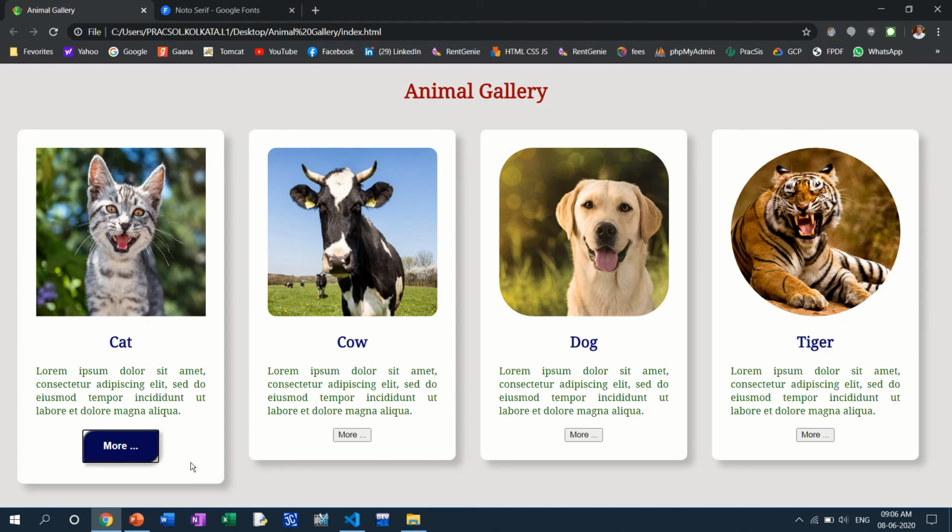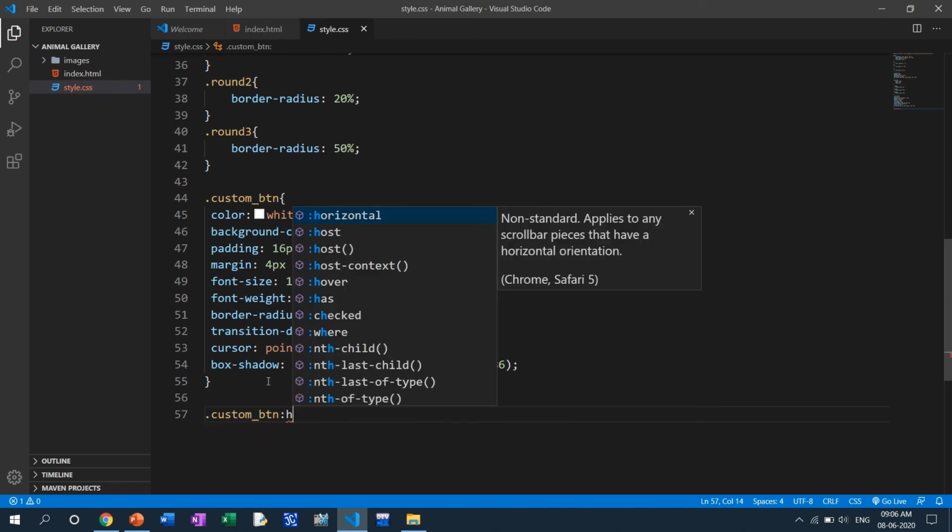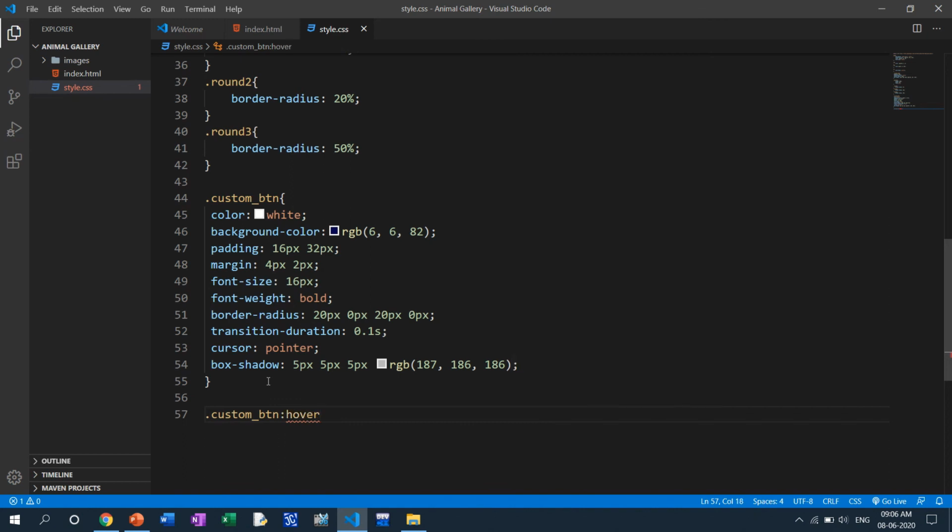Just you click that one. After clicking, I need this color to be changed. So that is called the hover. So the button design has been completed. Now I need this button to have a hover. For button hover, what I have to do is write dot custom-button colon hover. If you do that, then the hover section will come. What is hover? Hover means I need the background color to be changed, and the color also needs to be changed.